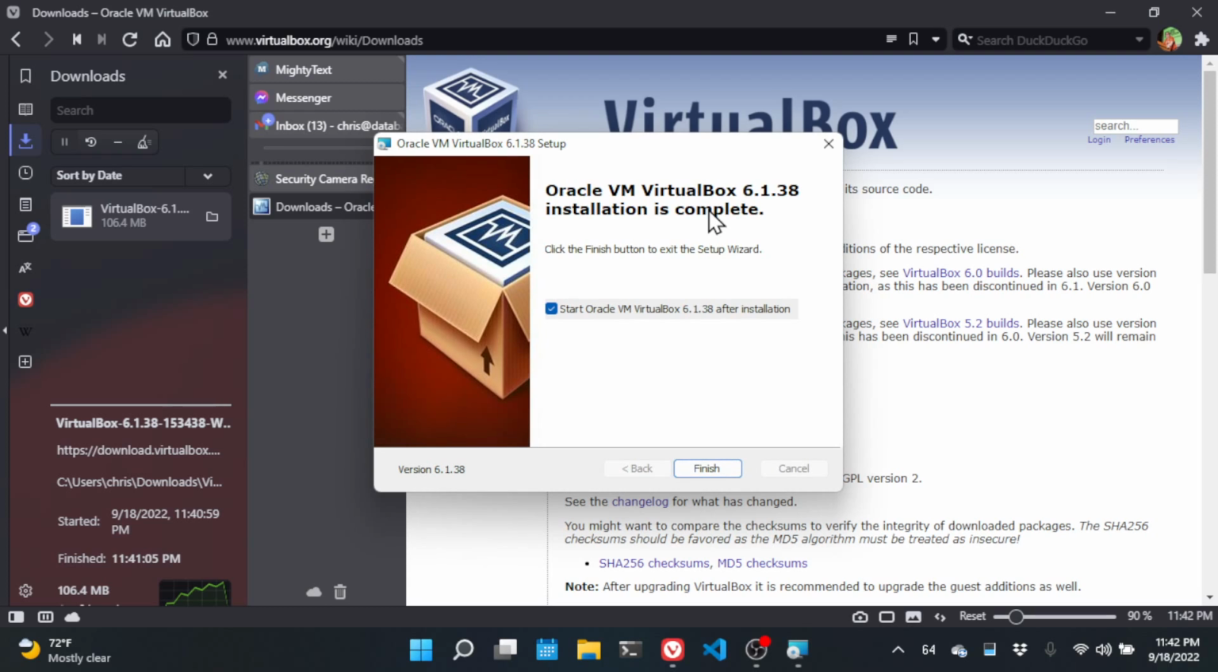How long it takes will depend on how fast your computer is. That was a very fast install, and I think that it will probably take a little bit longer for most of you. But when it is done, it will offer to start itself with a little checkbox here. And I'll go ahead and let it do that.